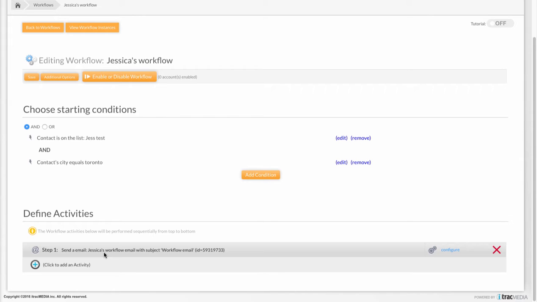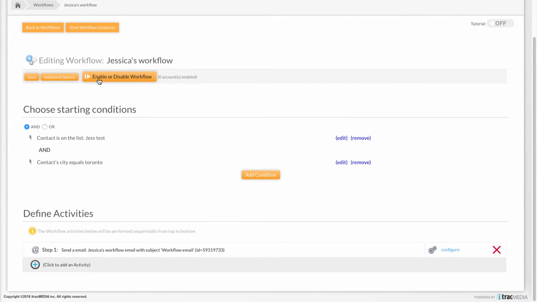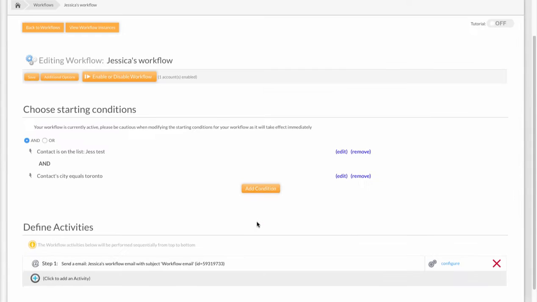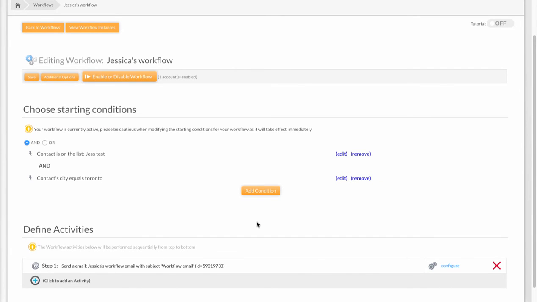Once my workflow is set up, I will have to enable my workflow in order for it to start. All depending on the account, I will choose the appropriate one. Then I will click on Save. Now my workflow has been set up and enabled, so my workflow will start running.